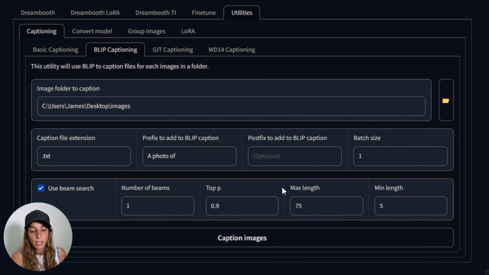You have these other settings which are more technical. Apart from max length and minimum length, which is just how long you want your description to be, beam search and top P are more technical settings. Beam search is an algorithm for getting the best output, so I would recommend using it and not changing the other parameters. So once you have all set, you just press on caption images.